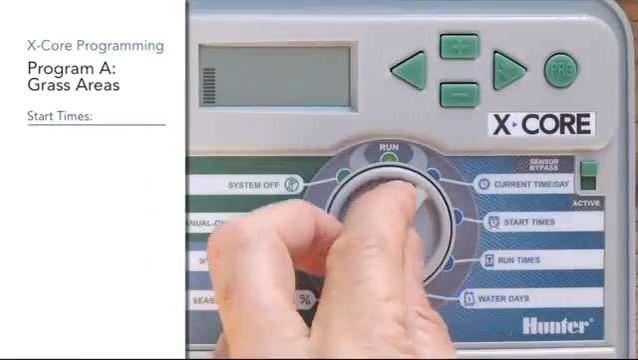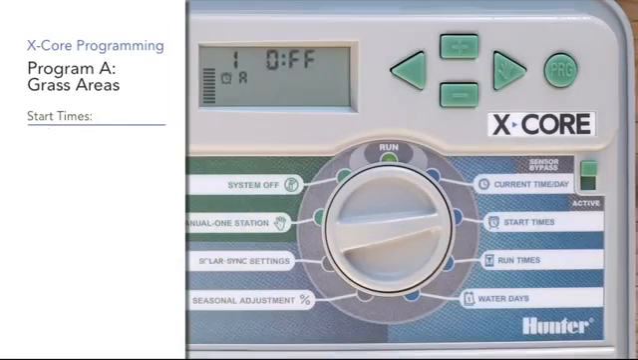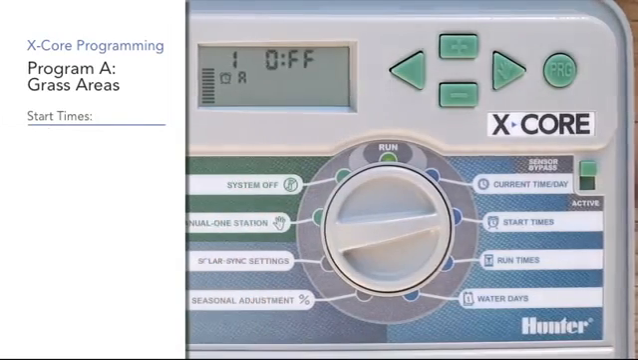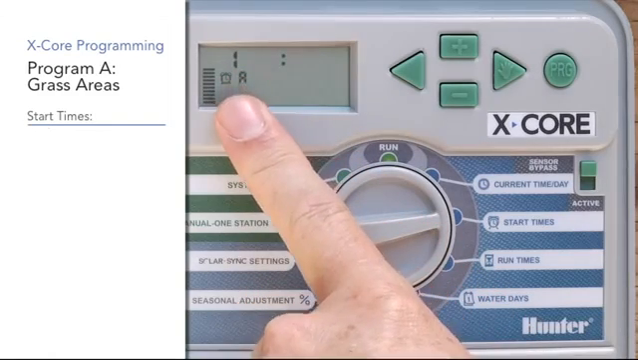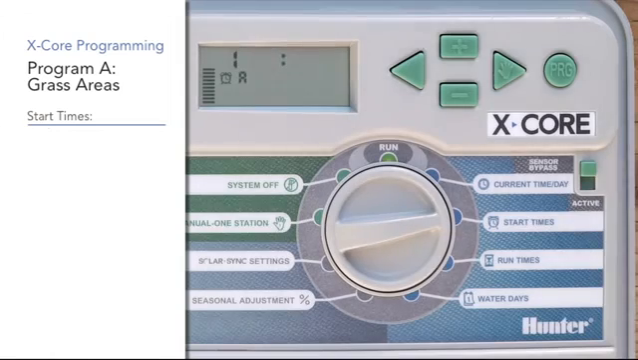So now we'll move the dial down to the start time position. Under start times position, you'll notice that it shows program A in the screen and start time 1. Now this start time 1 is not station 1 or zone 1 as people call them. This is the controller start time. So it's the first time that program A is going to start cycling.